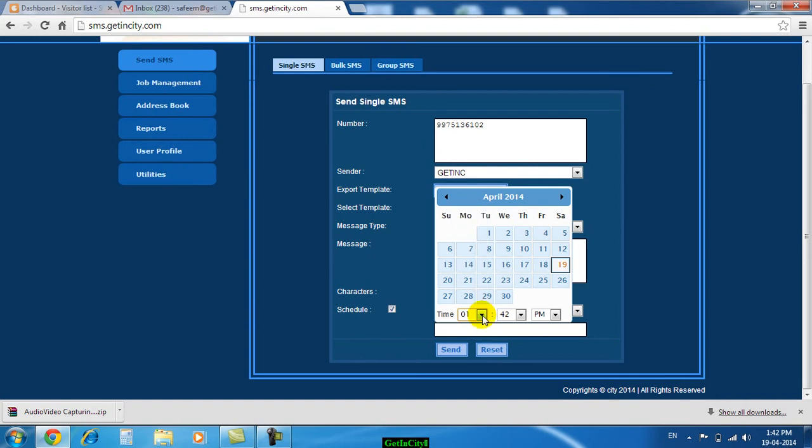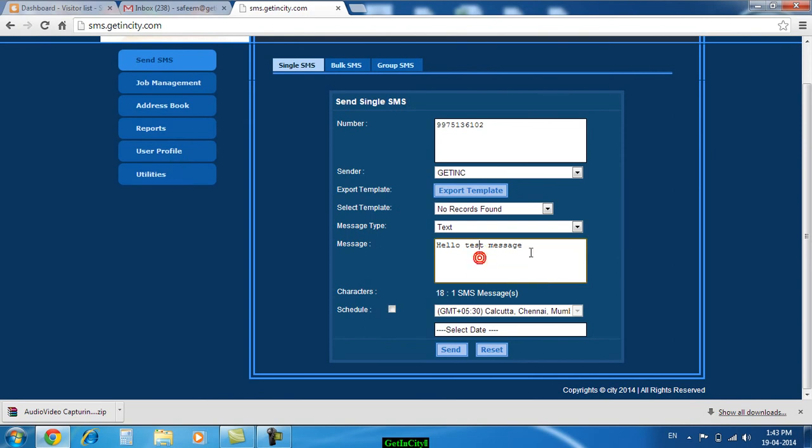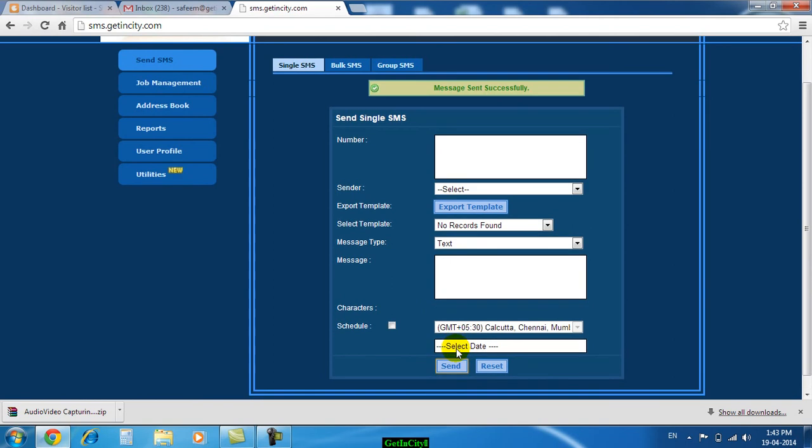So no need of sitting in front of the computer. At that particular date and time the SMS will be delivered. But right now we will send at this time only. So just click on send.